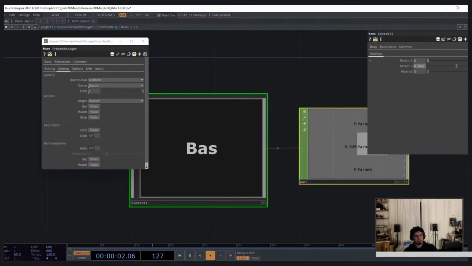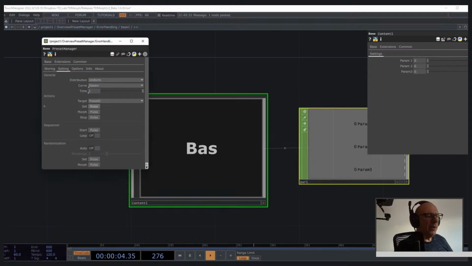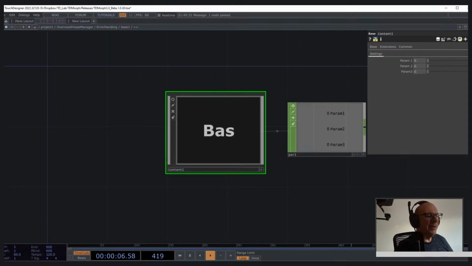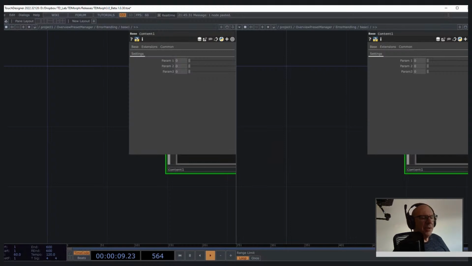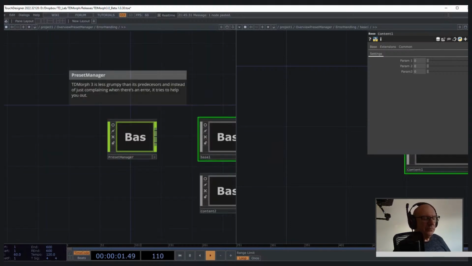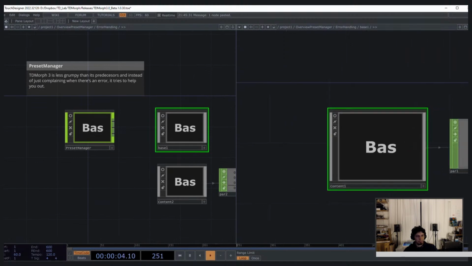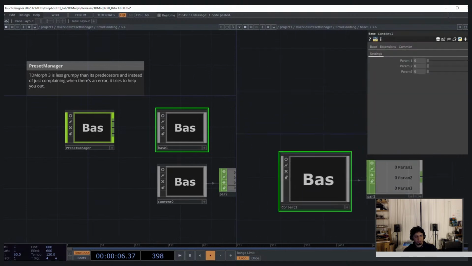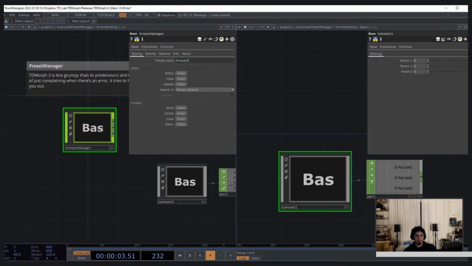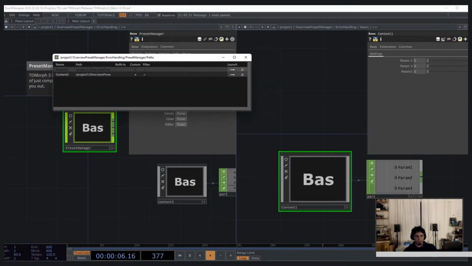So how does it identify the right new location? Because you might have several similar things around your network. Yeah. So how that works is like this. Whenever you have a node associated with the manager, when you drag and drop it, there's a path that gets copied into the memory of Preset Manager. And this will be this path now in content 1. And it is the whole path.